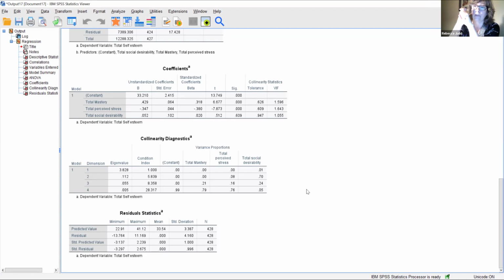Oh. Okay, so maybe mastery is measuring the same thing as total social desirability or something like that. There's something in your measurement scale that are essentially measuring the same thing. That's what it's trying to tell you, because then you're going to get elevated numbers because you're measuring the same thing with one.